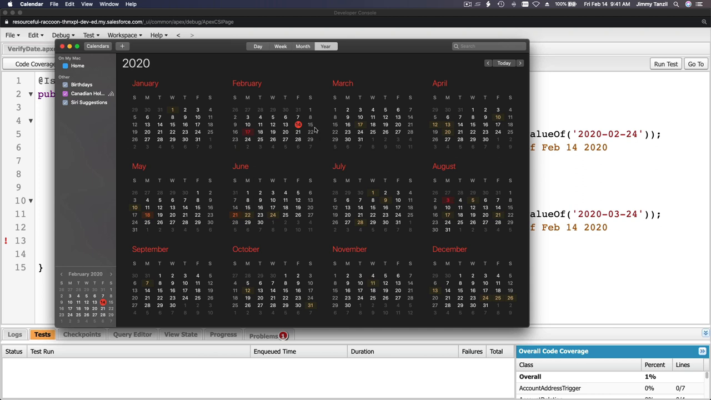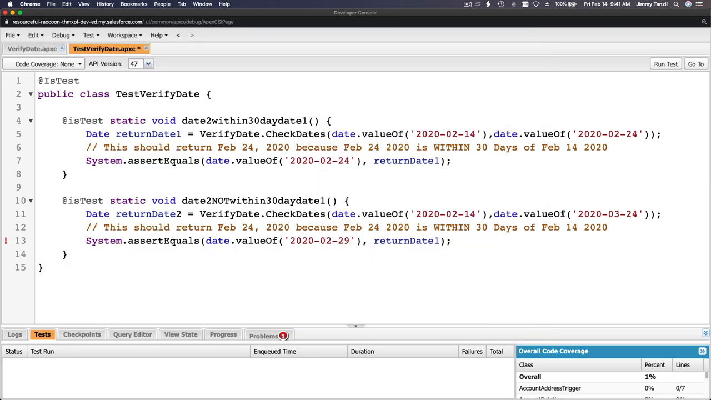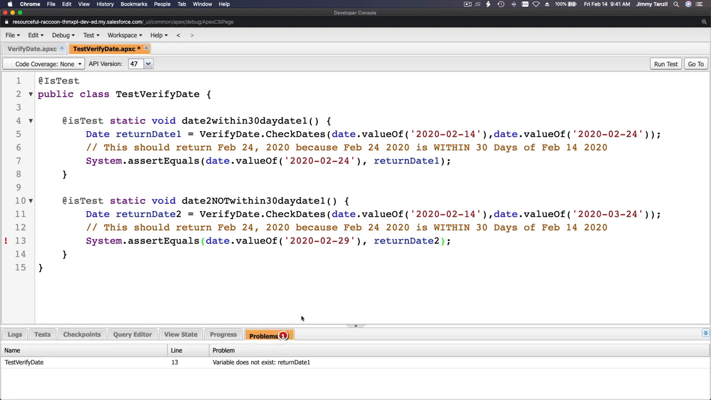If it's not, what do we want to have? What is the right answer? The end of February, which is the 29th here. This is the right answer. So if we pass this kind of scenario, I want to have February 29 from return date 2. Date value of 2020, 2, 29, return day 2, right? So what's the problem, dude? Variable does not exist, return date 1.